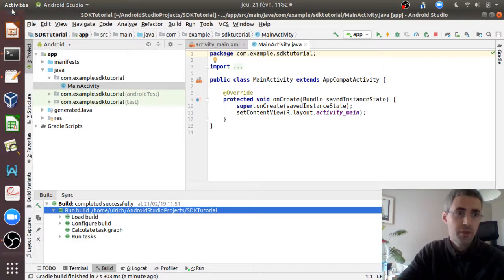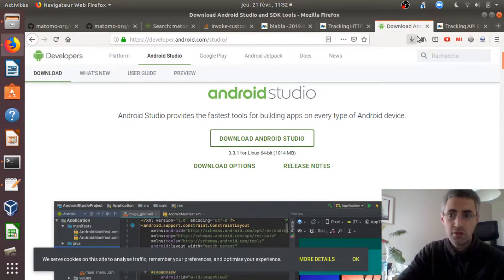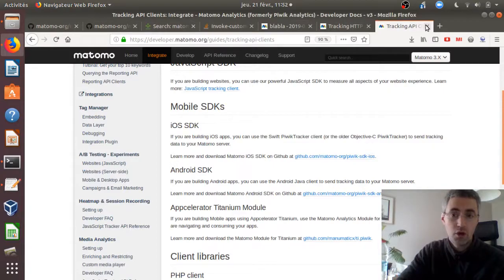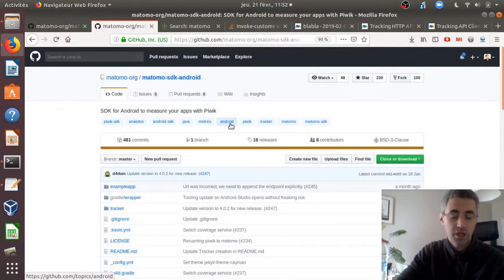Okay, so now I have an app. I'm happy. This app is named SDK tutorial. So I'm going to do the SDK. So I don't need these parts anymore. And here I can look at the documentation of Matomo, which will finally send me to the following link.